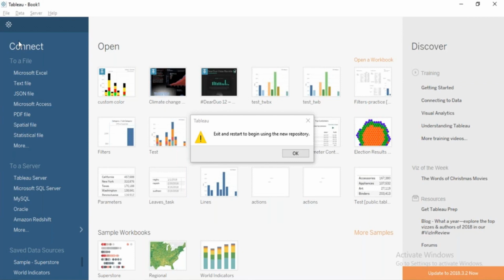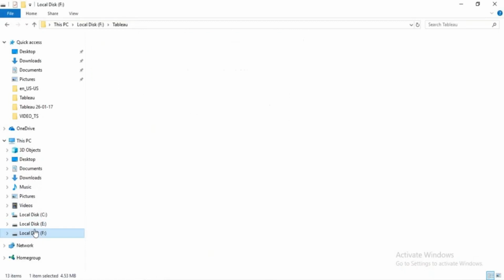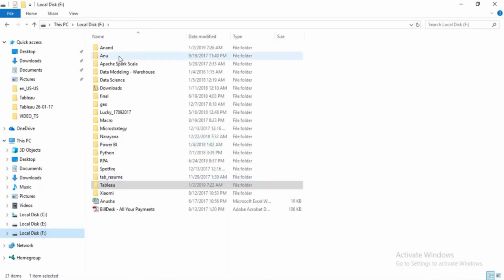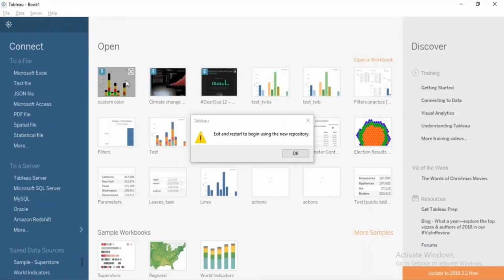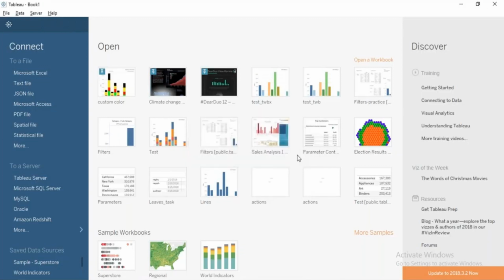But there should be some mandatory folders, like the logs and shapes folders. If not, it will not create a log file over there. That's why you should restart. Once you restart, the mandatory folders will be created in that one. Let's see. Simultaneously go to the F drive folder. You see, by default four came just now: bookmarks, data sources, shapes, workbooks. Once you restart, the remaining folders also will come.